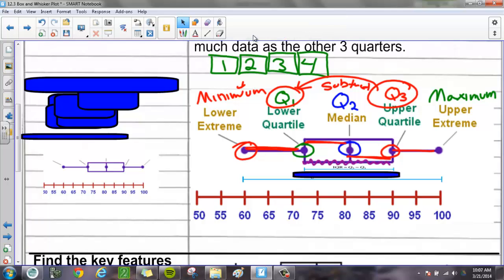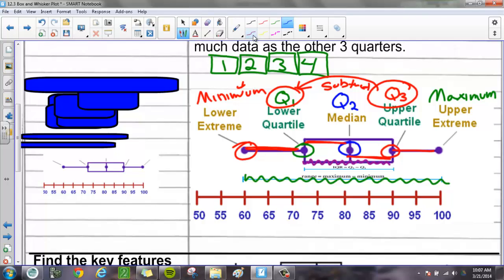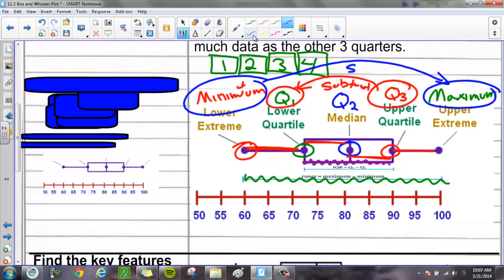And also, we got this range right here. This you already know about. I just said what it was, actually. This is the range of all the data. Okay? And to figure out the range of all the data, you just take the minimum right here and subtract that from the maximum right here. Just subtract that.